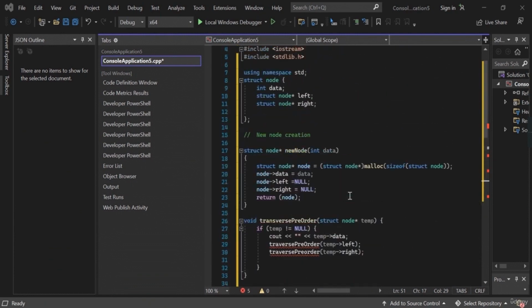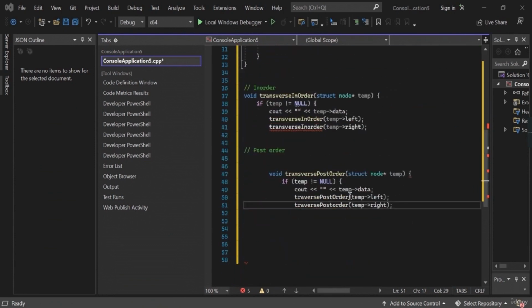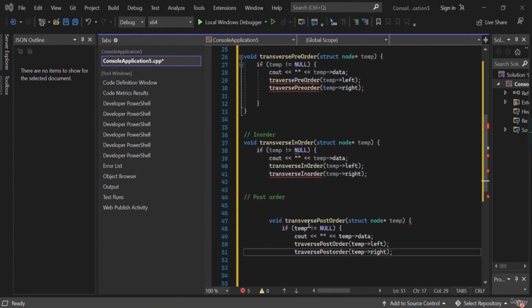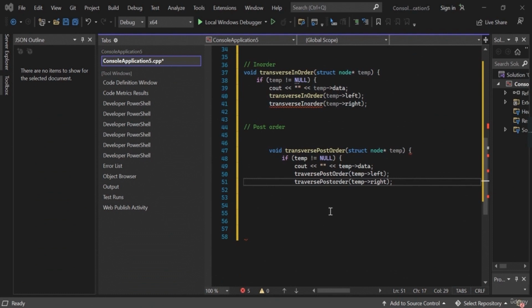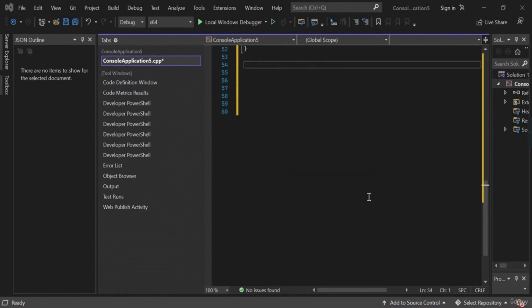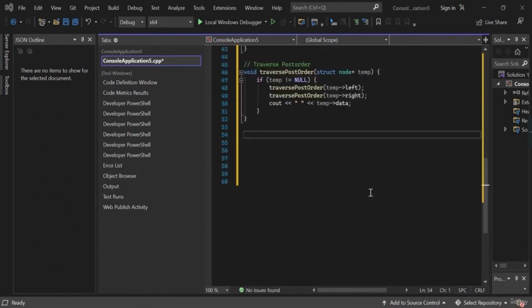I will be meeting you in the next session in which we will be defining our main function and then we will be running our code. Thanks. We will be defining our main function. So let's get started.